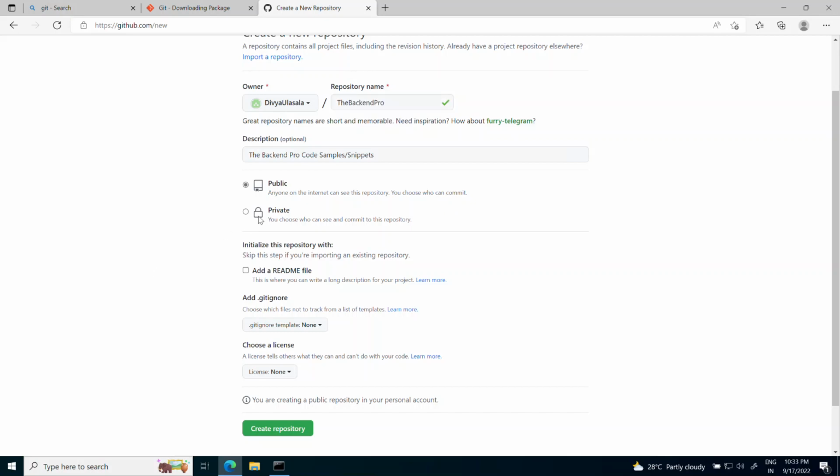So whenever some user wants to push something, then I need to provide the approval, otherwise he cannot commit. If you make it private, you choose who can see and commit to this repository, which means you can only see this repository, and then you can give access to users who can see this repository. So that is the difference. If you make it private, by default no one can see this repository, so they need to get the access permissions from you.